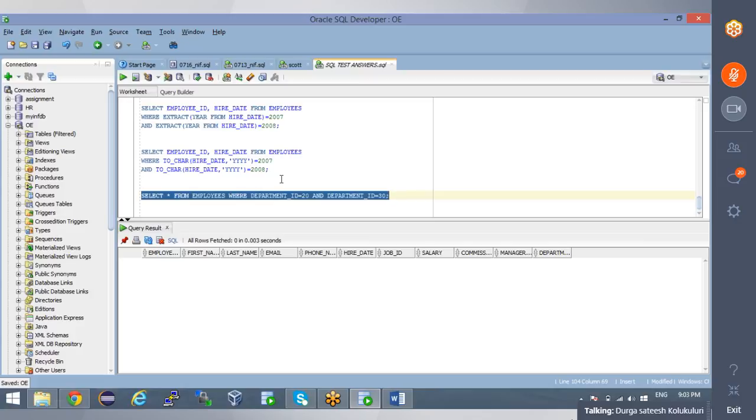I told you one point, where a single employee cannot work in two departments. When I say AND, both conditions need to be satisfied. An employee who is working in department number 20 as well as department number 30, only then I'll get this particular value as an output for this query. The query will execute, but I'll not get the results.